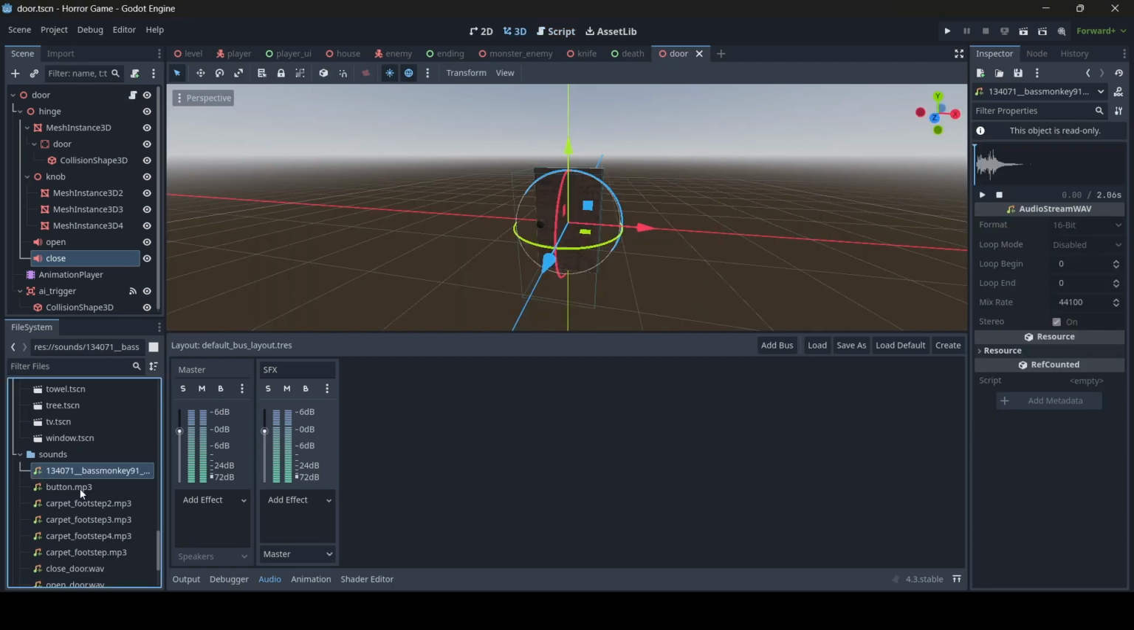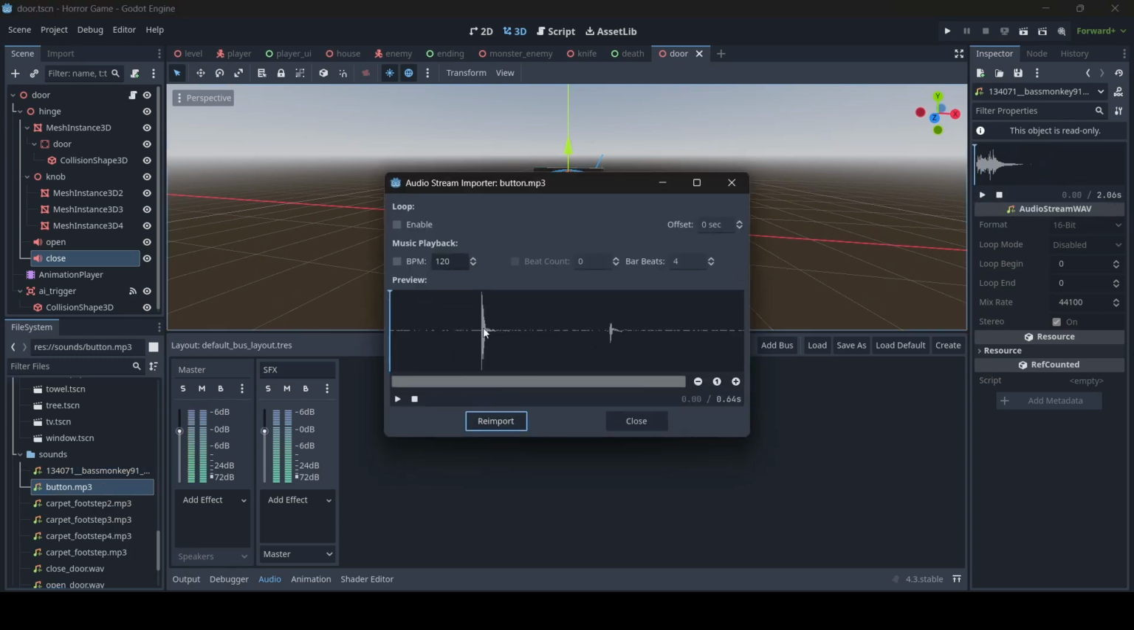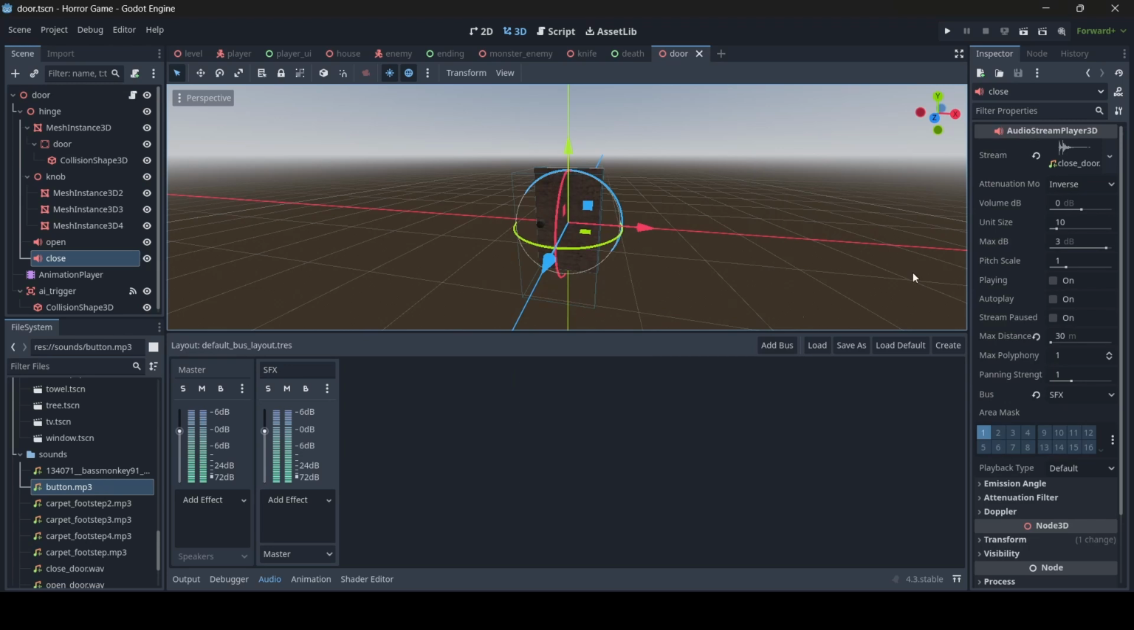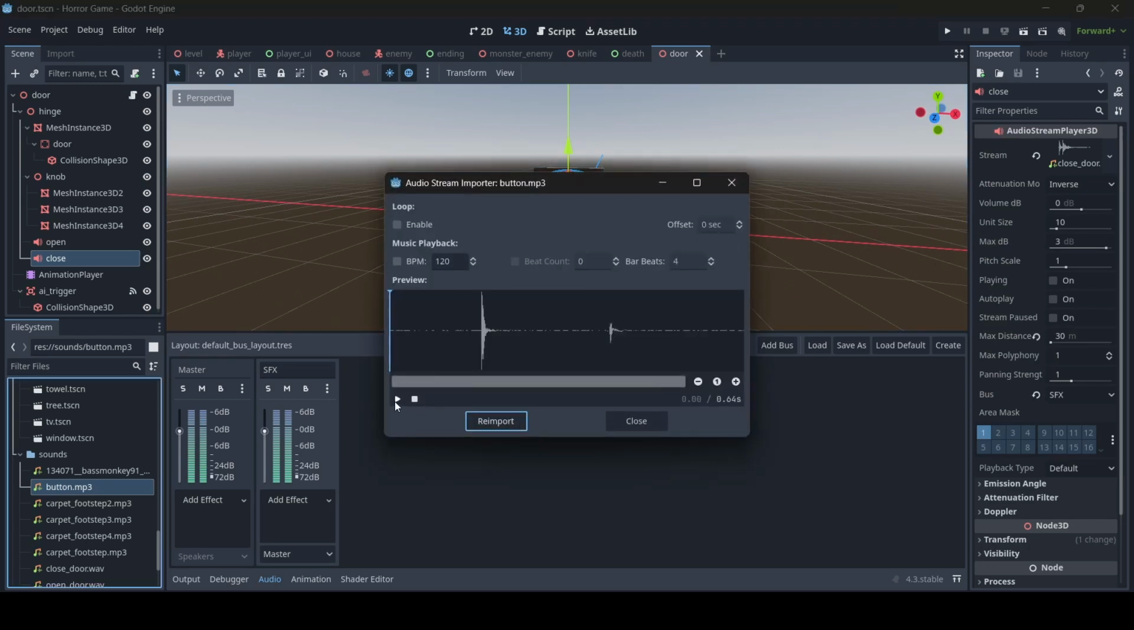Something else which I have here is a doorbell sound, as you can see. So it's just a simple ringing. And then we've also got a button sound as well, which we're going to be using for the doorbell. Oops, I accidentally just pressed re-import, didn't mean to do that. But yeah, so there's the button sound.